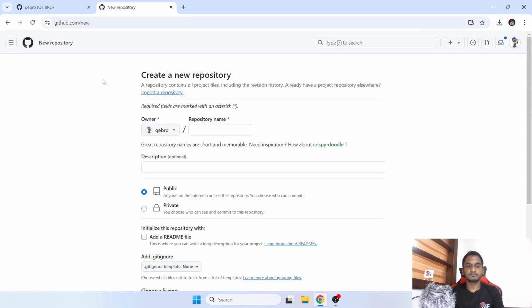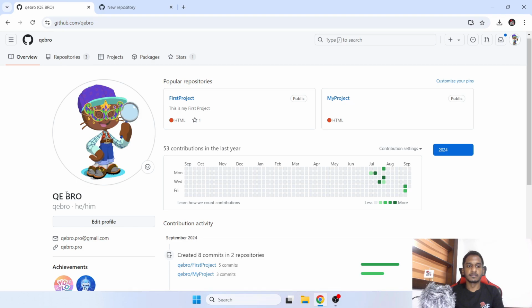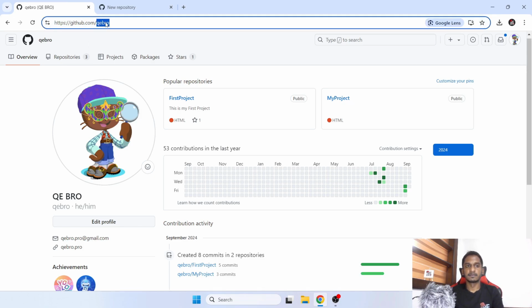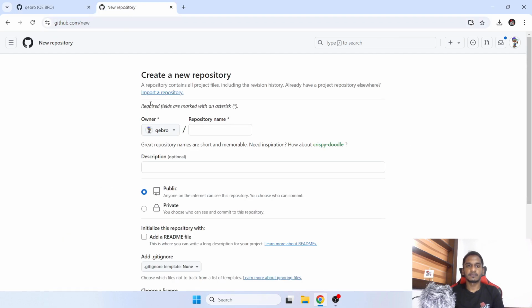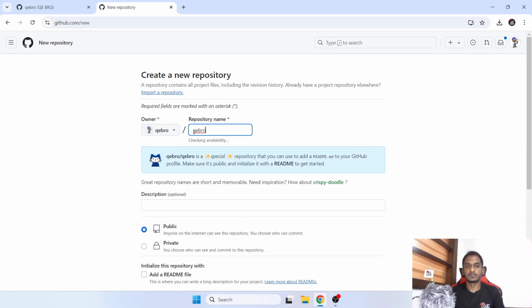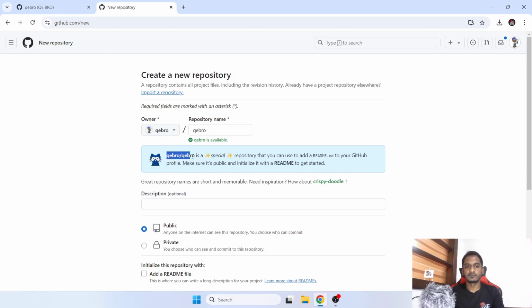I need my username, so you know how to get it. On the URL also it's there. Over here you can get it. So I am going to create a new repository. Or where else? Here also it's showing the owner, the same name as my owner. So here now it will give some information.